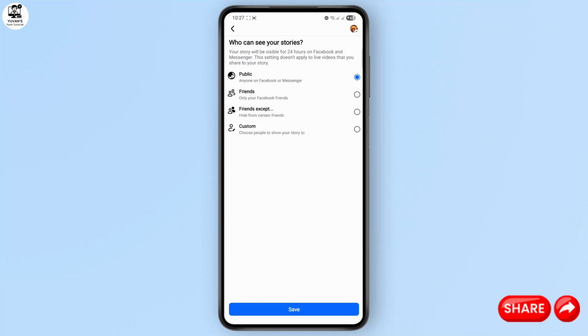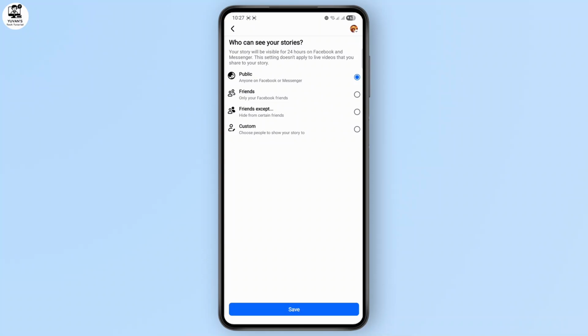Then as you can see, I've currently set this to public, but if you have chosen custom people, then in that case, only they will be able to see your story. So that's why some of your friends might not be able to see it. So in that case, you just need to make sure you select friends, or if you have a public profile, you can directly select public and anyone on or off Facebook can directly view your story.